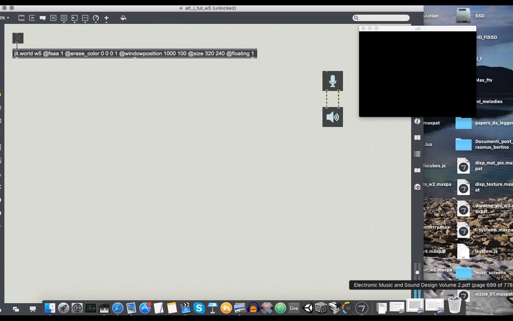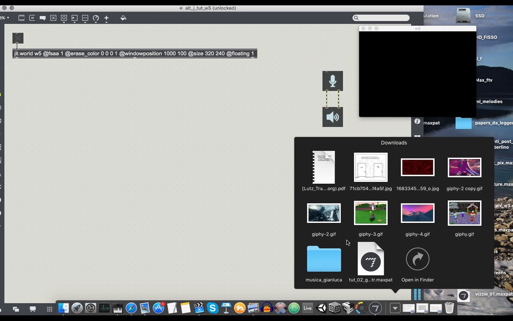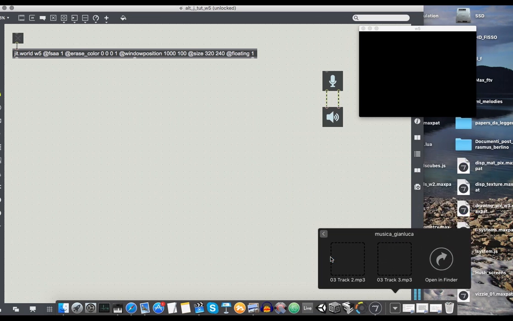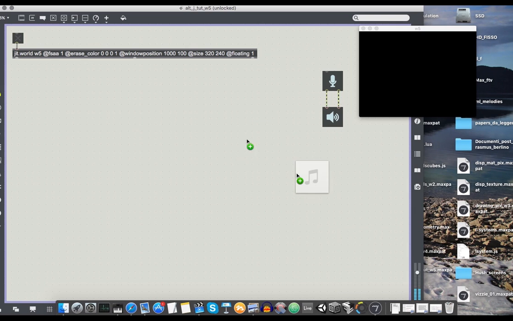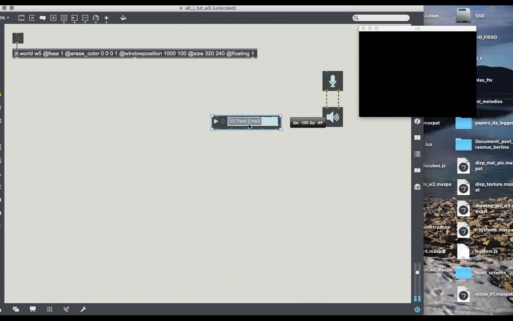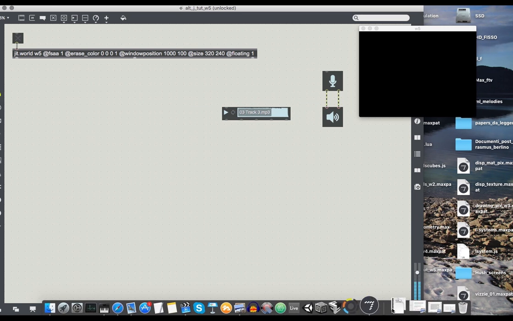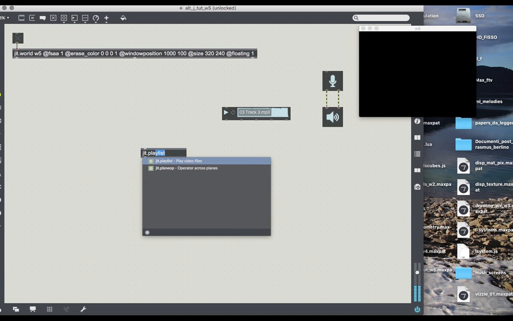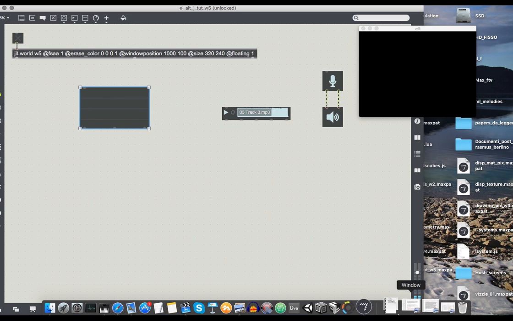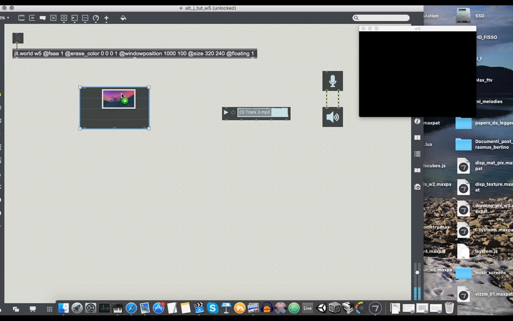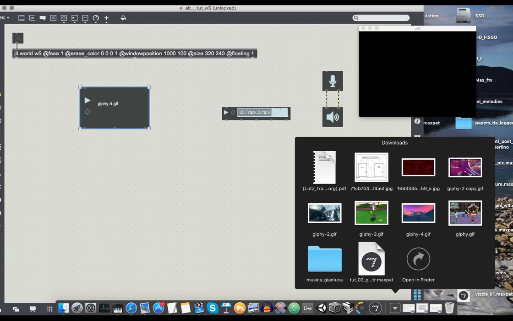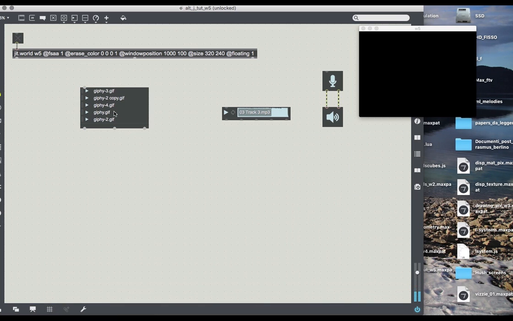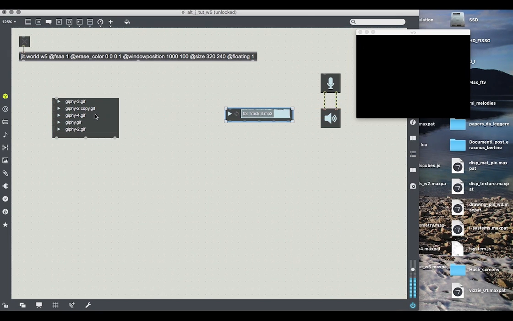The second thing that I need is a song. I don't want to use the Alt-J song, so I will just use the song from my friend Gianluca. Hello Gianluca, if you're following. And then I need a series of videos to play. Actually, I don't want to use video. I want to use a series of images. Actually, they are GIF files, but they will be just played as images.